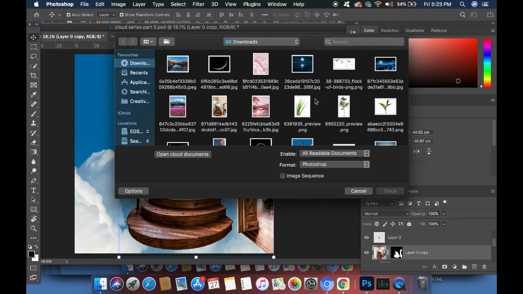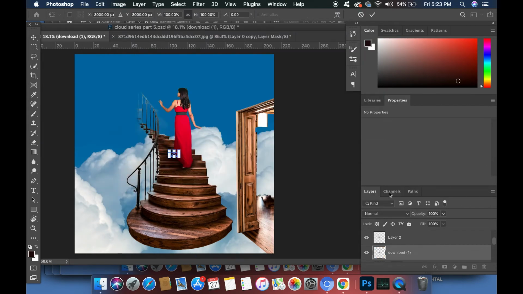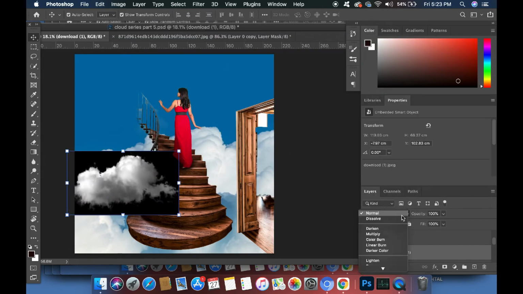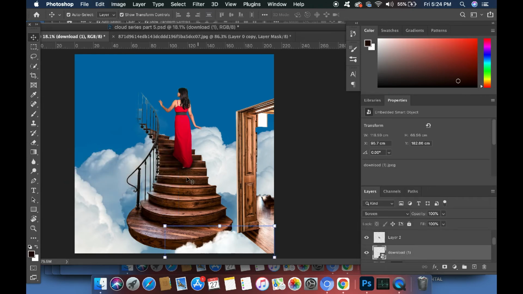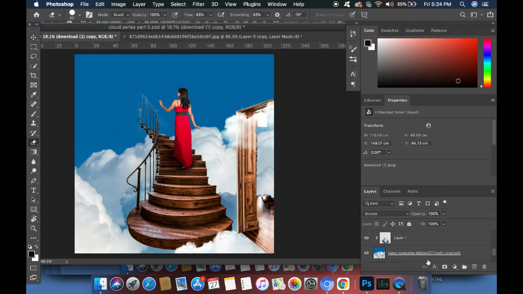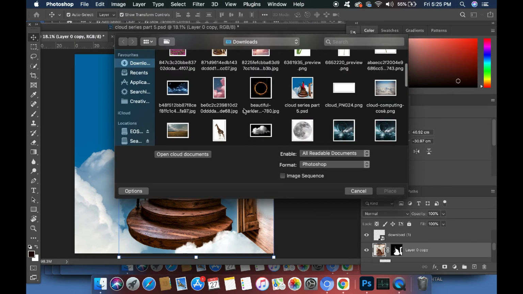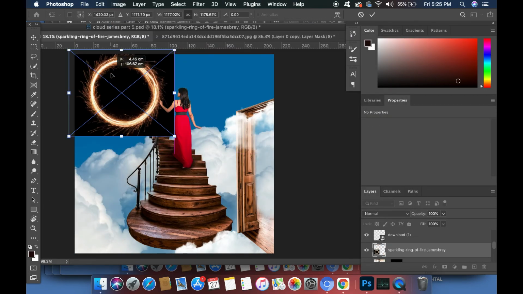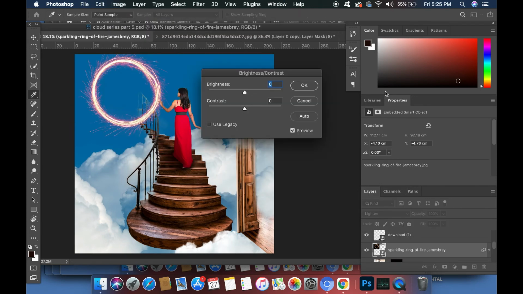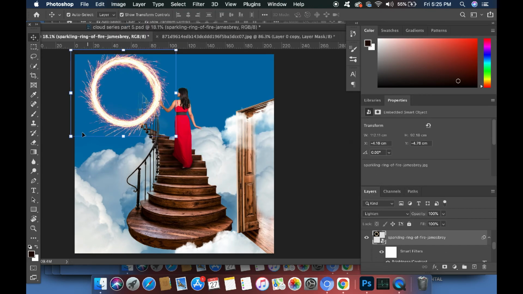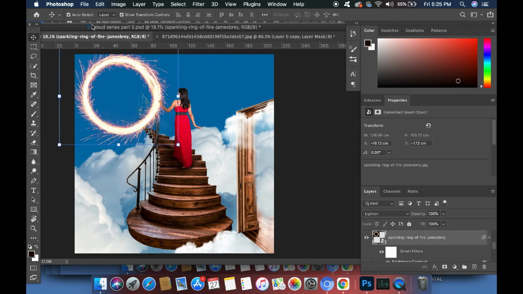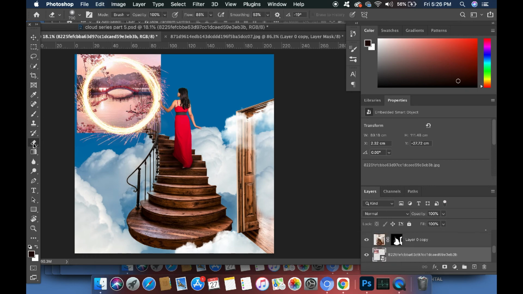You can add some clouds on the staircase to give some real effect. Now I'm going to insert this ring fireworks image in which I'm going to place the picture of Japan because that's my dream. Erase the extra edges from the Japan picture.